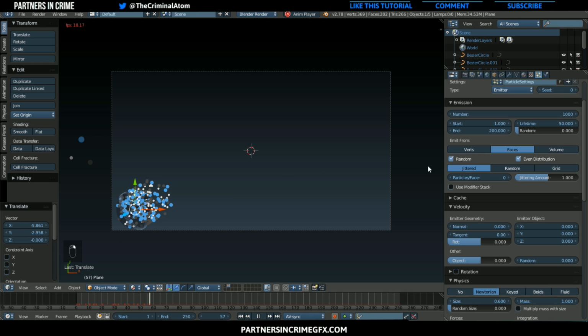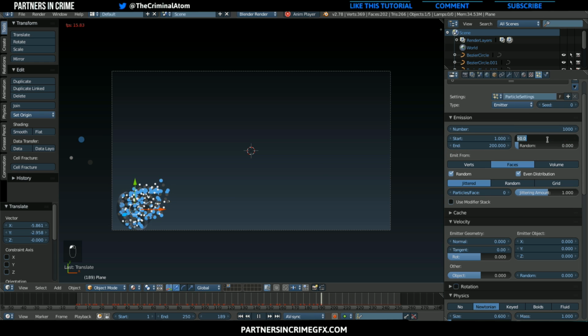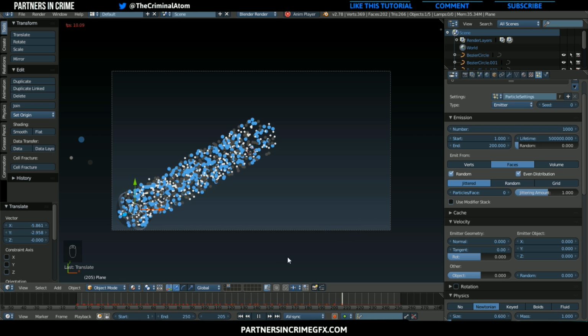I also want to go back to our particle emitter object and change the lifetime to something really long. And that'll just ensure that our particles stay on the screen for a long amount of time.